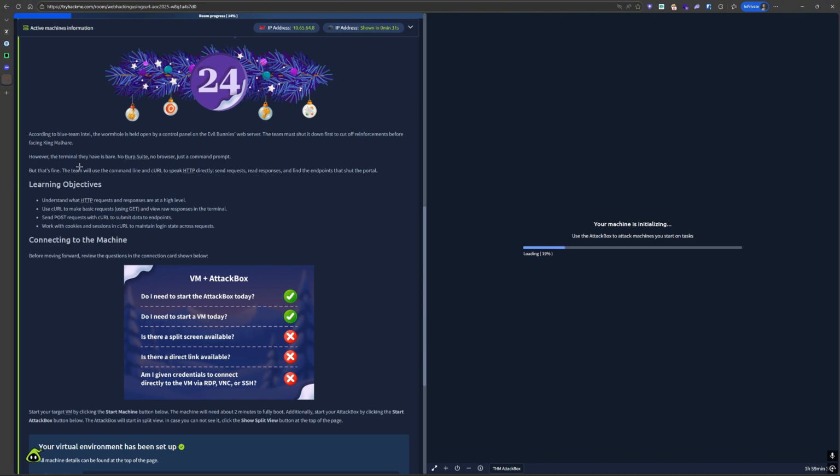However, the terminal they have is bare. No Burp Suite, no browser, just a command prompt. But that's fine. The team will use the command line and curl to speak HTTP directly, send requests, read responses, and find the endpoints that shut the portal.